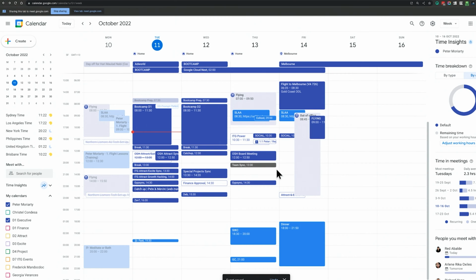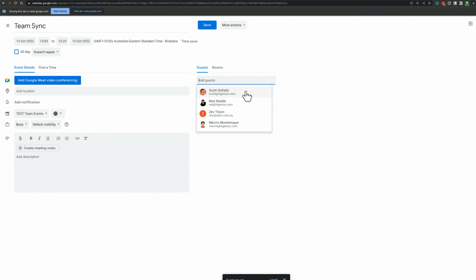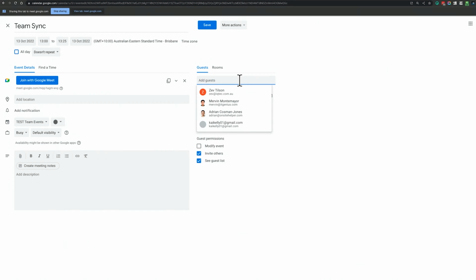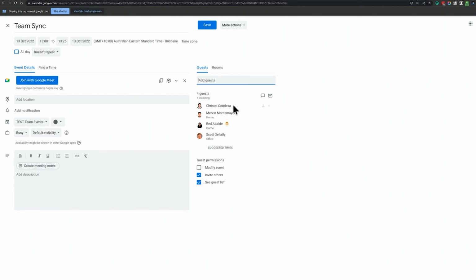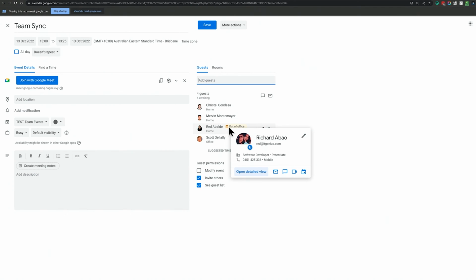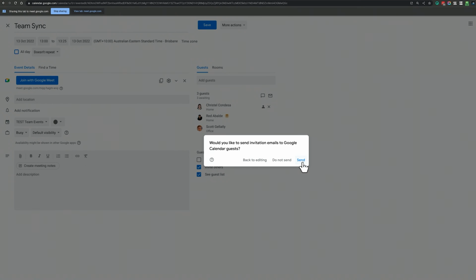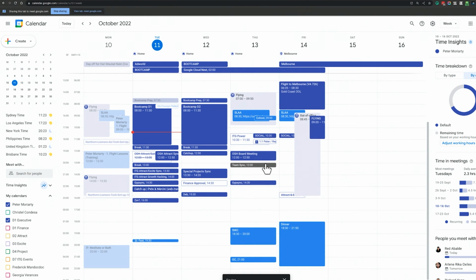But if I want the team to actually come along and join that meeting, well, I'm going to add individual staff, invite them along. There we go. All right, cool. Oh, there we go. Look at that. It even says that Red is out of the office. Cool. I like that when that shows up. Let's remove Merv actually because he's probably busy. All right. Going to send that meeting.